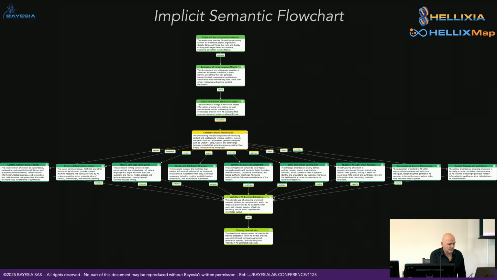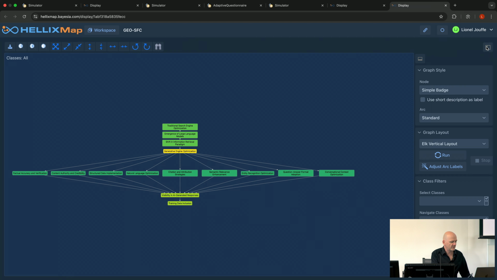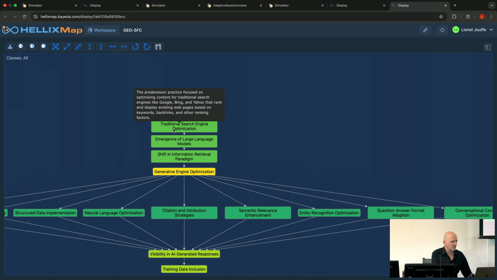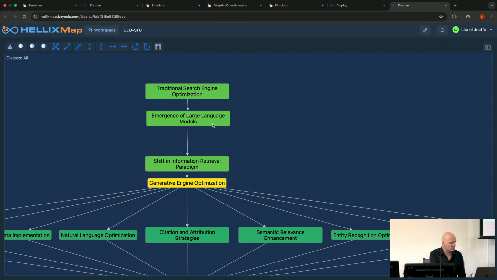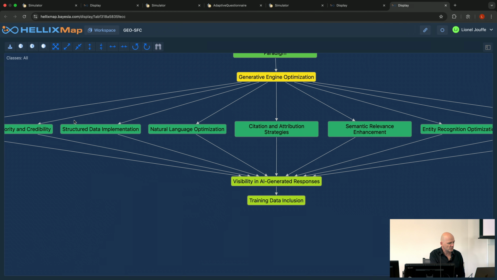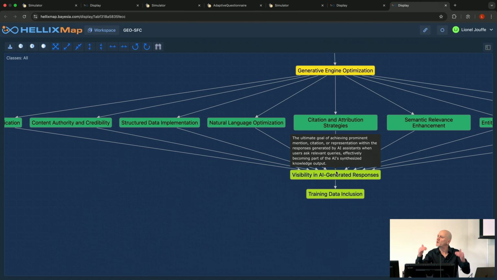And if we go there, hide this. So you see, we have the traditional SEO that precedes the emergence of large language models, and then we shift here, we have the GEO optimization, then we have all these components. This is really the sequence between the entities of the domains, right?